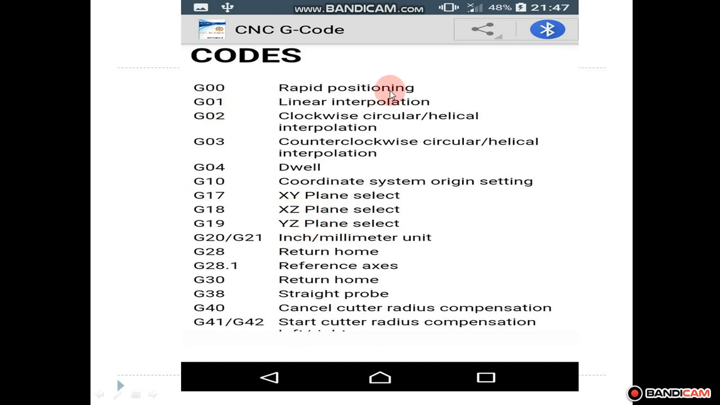So you can see that some codes have a group and some codes don't have a group. The codes that have a group are called modal codes. The codes that don't have a family or group are called non-modal codes. Now what actually do modal and non-modal codes mean? Modal codes are those codes that require cancellation. Suppose you are writing G00. This code will be active in each and every block until you provide the cancellation. How can you cancel? G00 will be cancelled by G01, G02 or G03. G01 will be cancelled by G00, G02 or G03. So in this way you can cancel the codes.